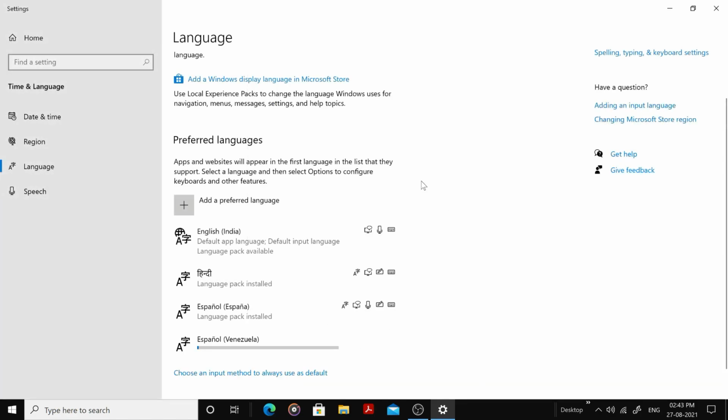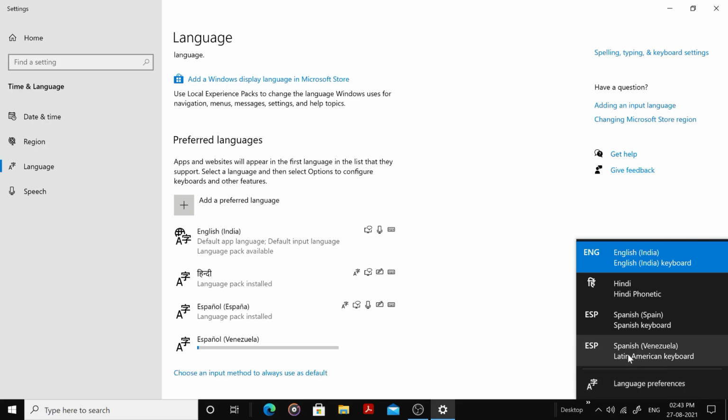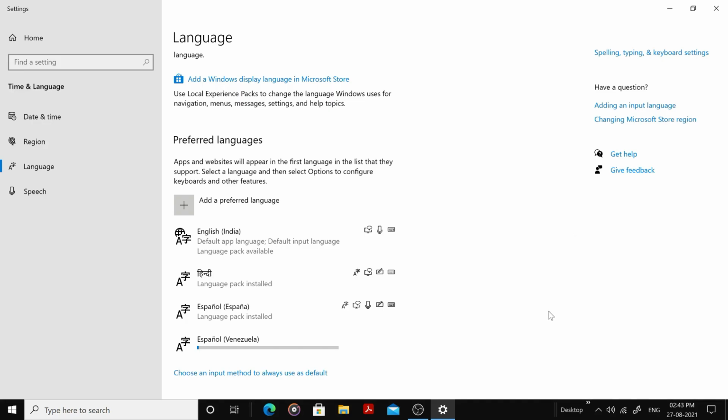Click on install. So here you see it's installing, but it will pop up here by clicking here, and see you will get the Spanish Venezuela. So this is how to change the language in your Windows 10.